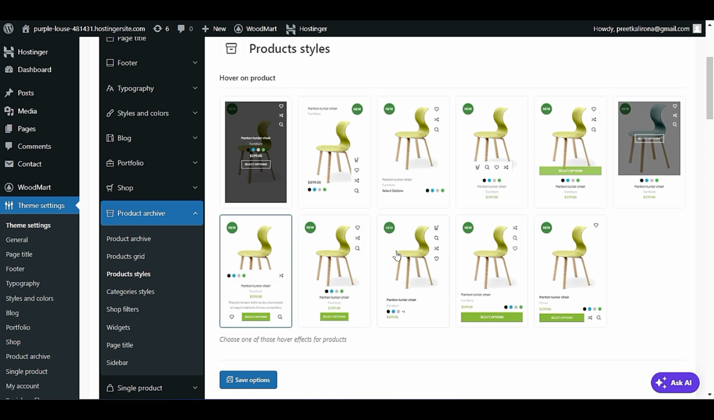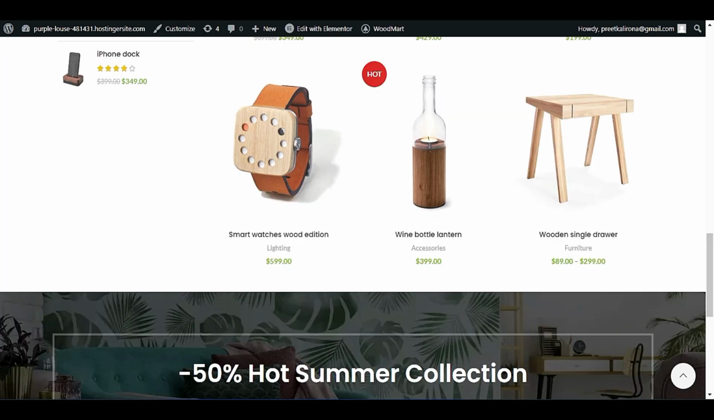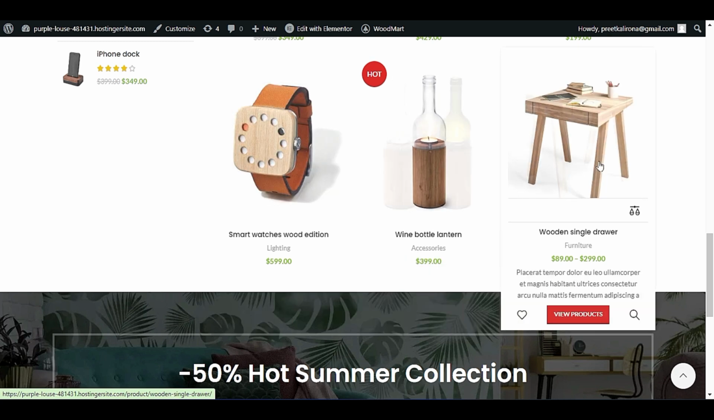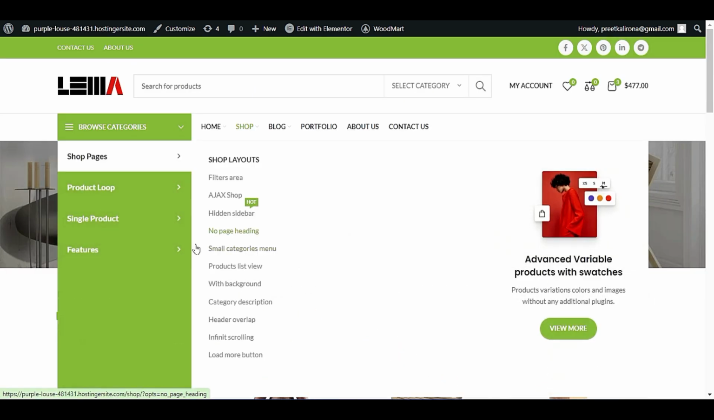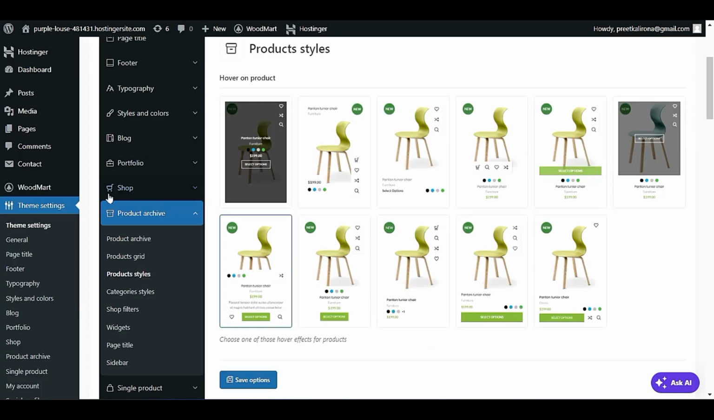Product style. What style? If I hover here, what style do you want in the product? This is for the shop page, because we are in the option product archive. What option do we want to display? Number 1, we have full info on image. Number 2, we have icon and add to cart on hover.